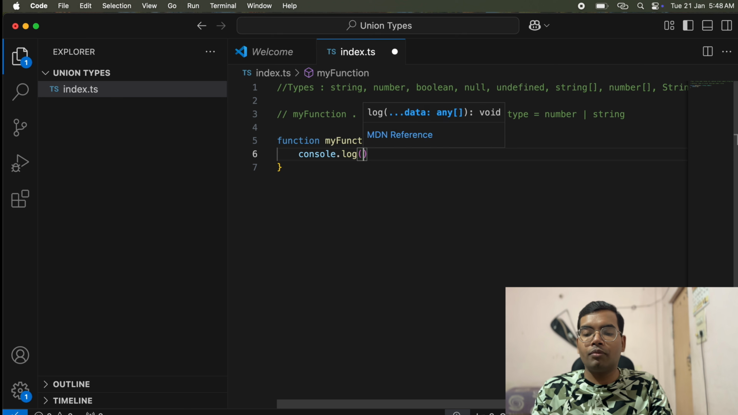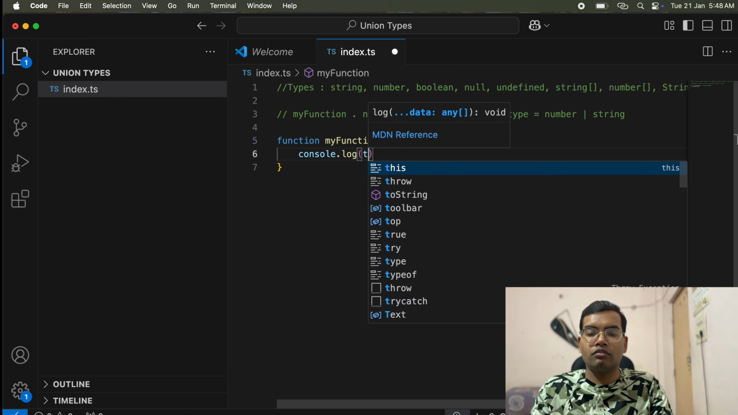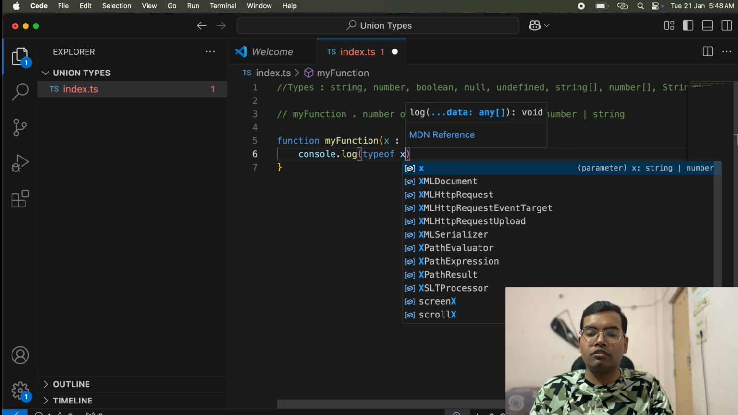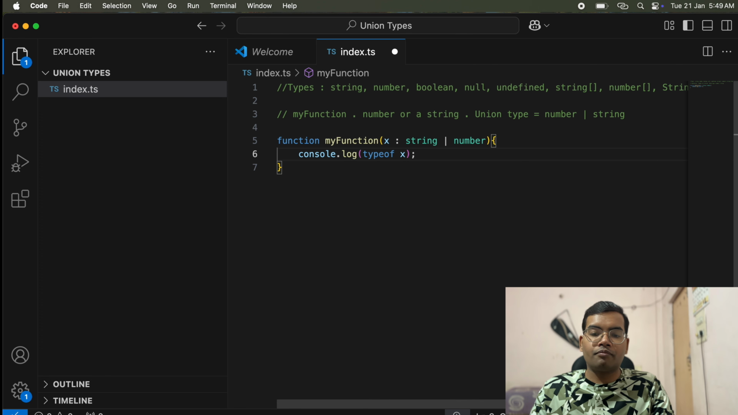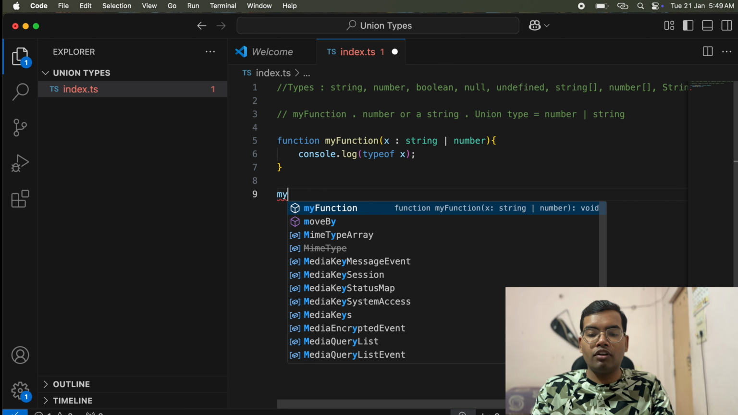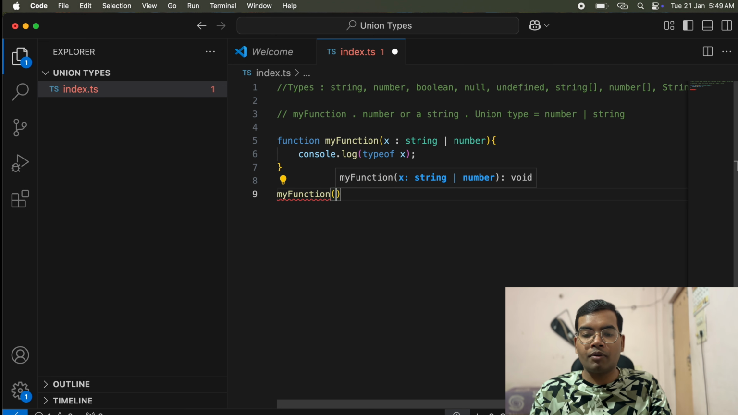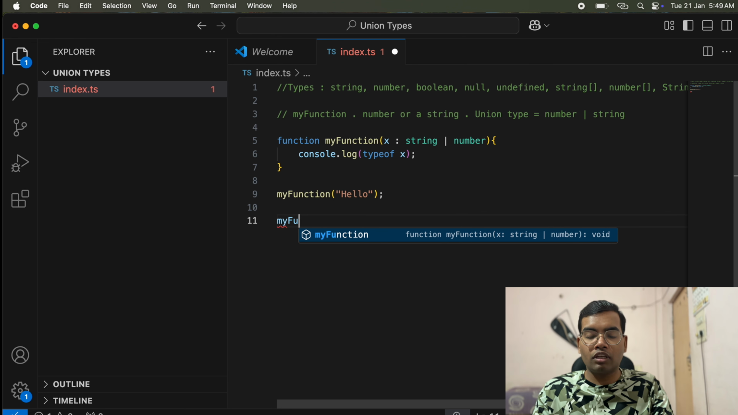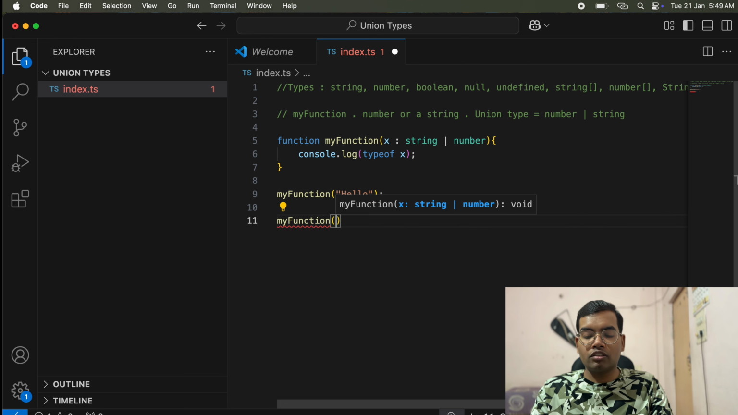First of all, we are going to simply log the type of x. That's all we are going to do. So let us call this function my function, and then I'm going to pass an input, just say hello. It's a string input, and then on the second line let us pass a number to my function, like just say 99.